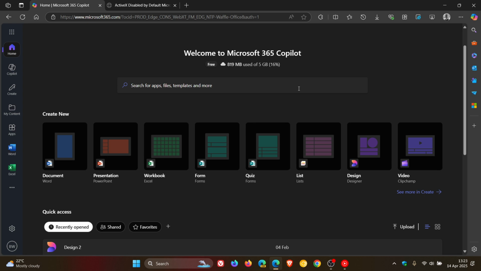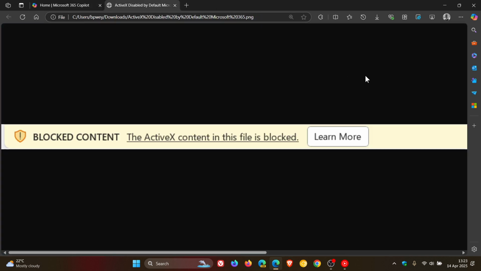Now, how this is all going to work, Microsoft says that when you open a file that contains ActiveX controls, you'll notice a business bar that appears at the top that reads Block Content: The ActiveX content in this file is blocked, and you've also got a link to click on, Learn More, if you want some more information.